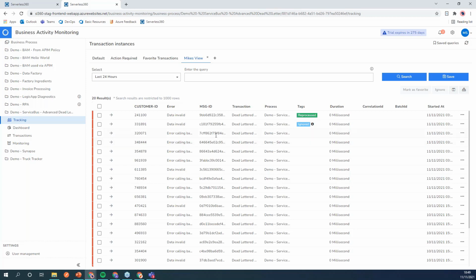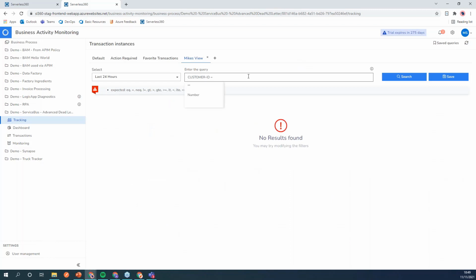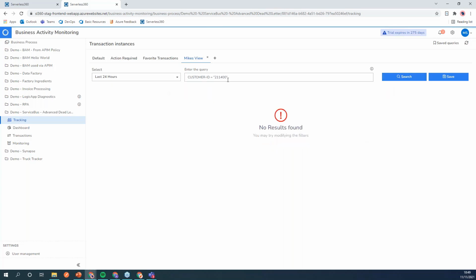But if I get a request from a customer, let's say I might go, was it 241100? I might go customer ID equals 21400. Actually, I've got my quotes wrong there. If I got that number wrong, I've probably got that number wrong.